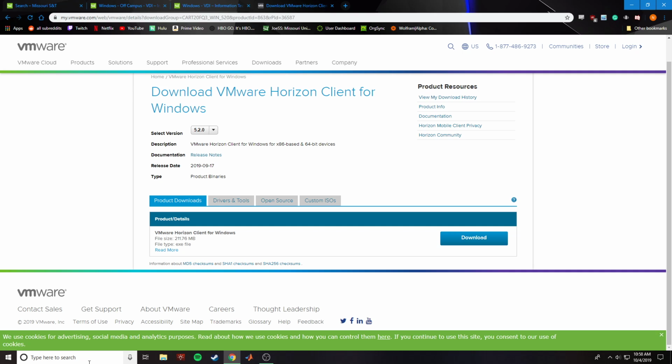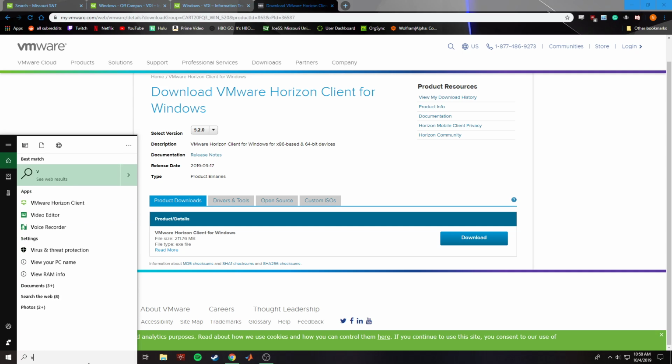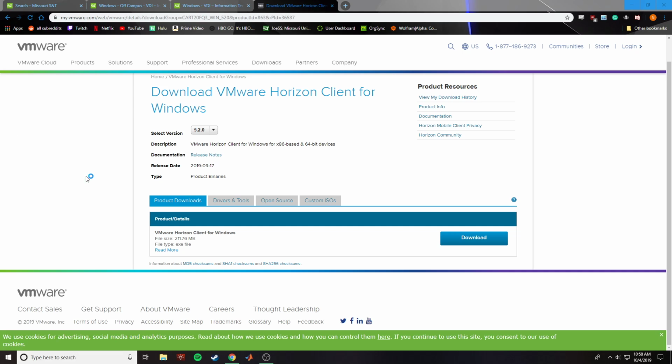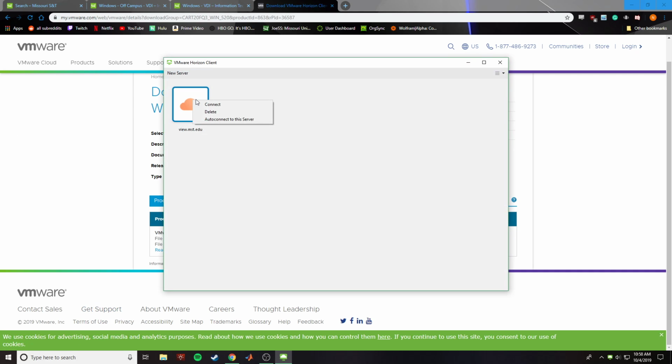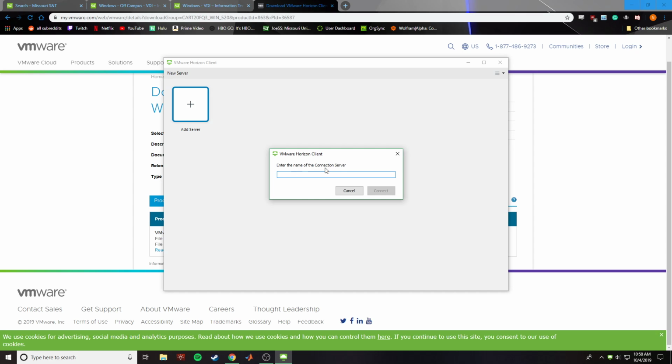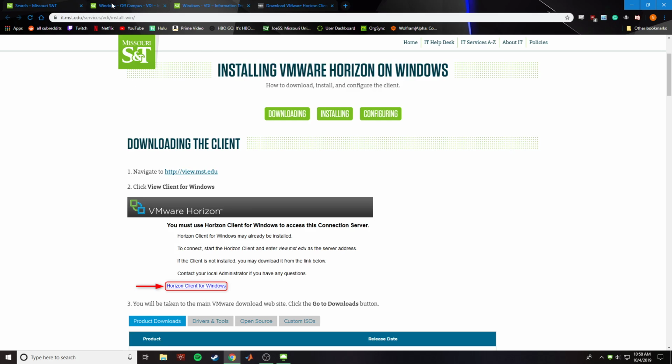Alright, so now that we have it installed, we should be able to search it. We got VMware Horizon Client right here. You will not have that yet. So then it'll be this page. You can either go to New Server or double click this. We'll double click that. Connection of server. So that'll be from up here.